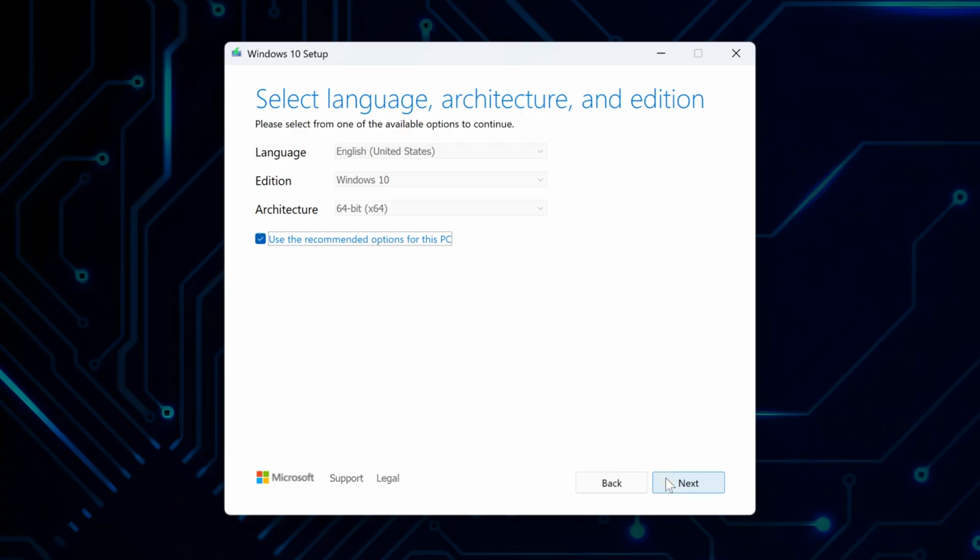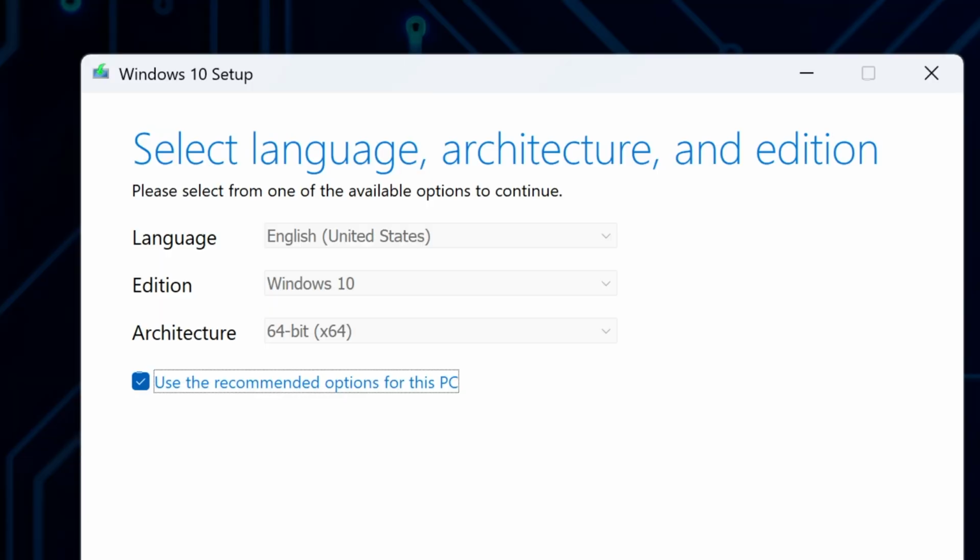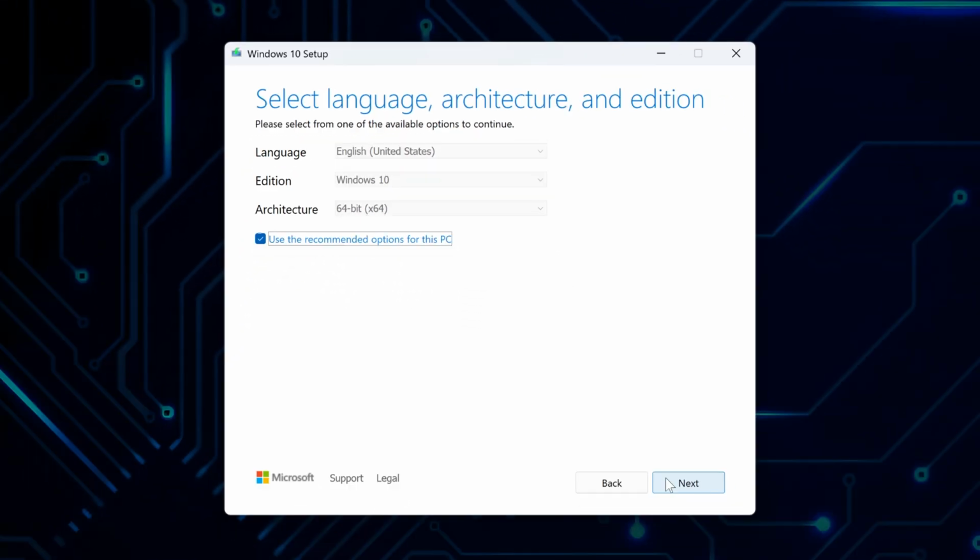At this stage, you'll configure the language, edition, and system architecture. It's best to leave the recommended default settings, as they are optimized for most systems to ensure full compatibility with your hardware. Click Next to proceed.